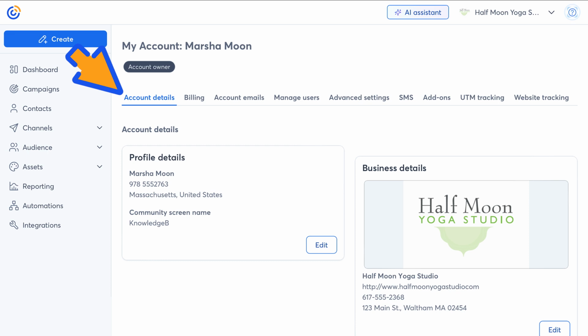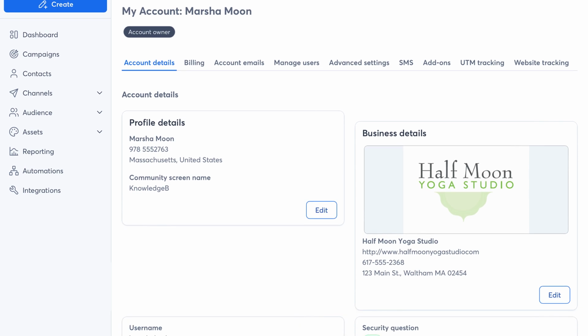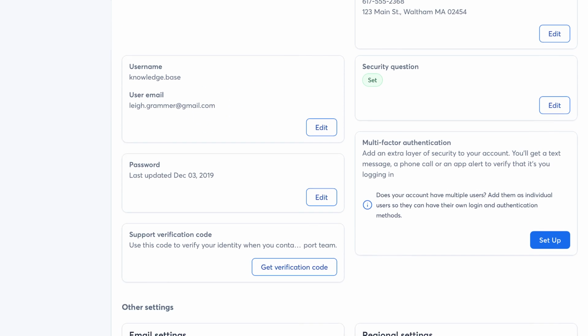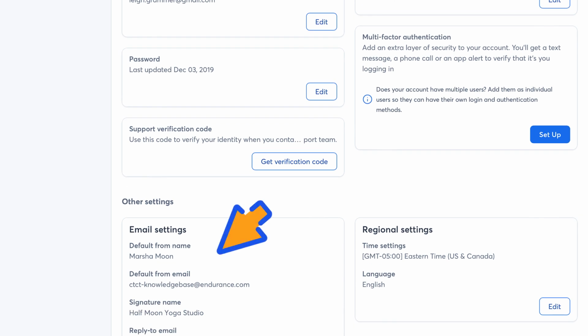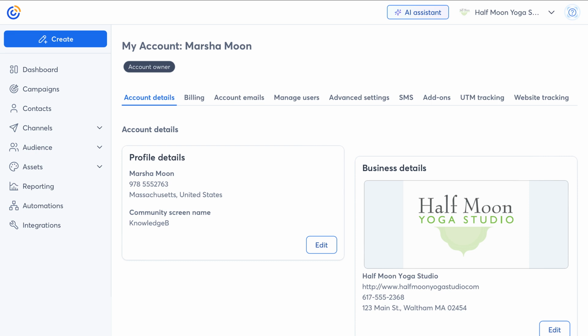first and last name, phone number, state, and screen name for the Constant Contact community. Organization details, like your company's name, address, phone number, website, and logo. Account login information, like your username, email address, password, security question, and multi-factor authentication settings. And other footer settings for your emails and sign-up forms, and regional settings, like your time zone and default language. Simply click Edit in any of these sections to make changes as needed.